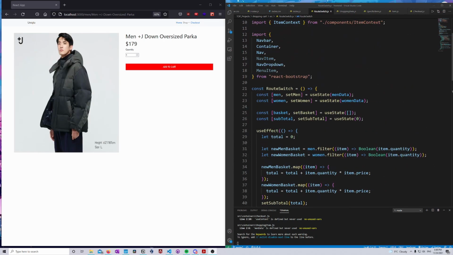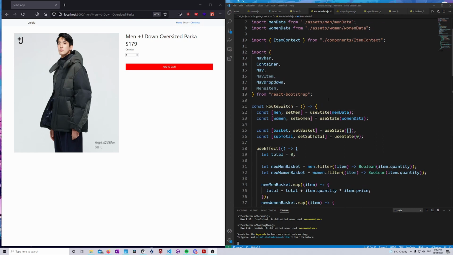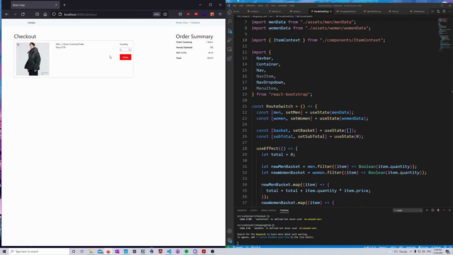How the states work. So we have 4 state variables: men, women, basket, and subtotal. These two just represent the array that houses all our clothing information. The basket will be all the items that we select and is in our checkout here. And our subtotal is just the total cost of everything in our basket array.